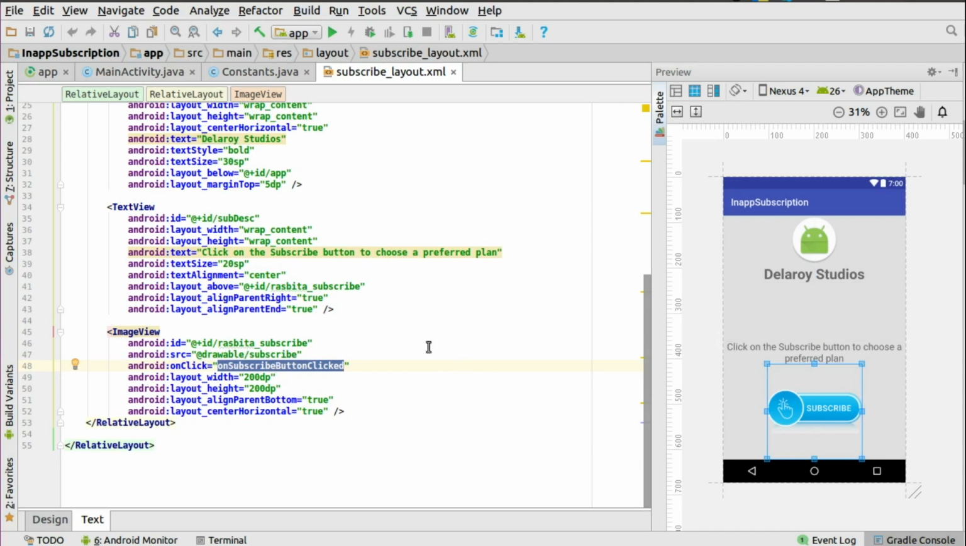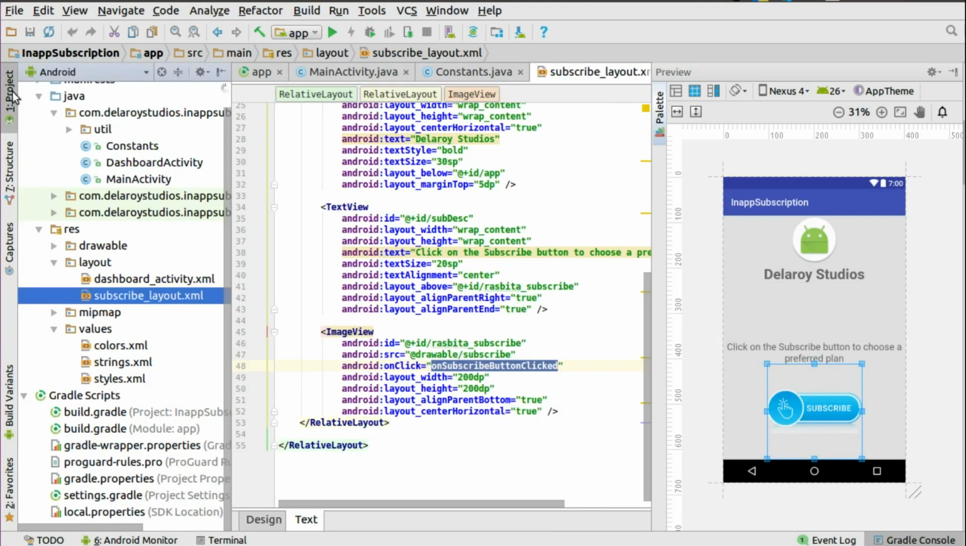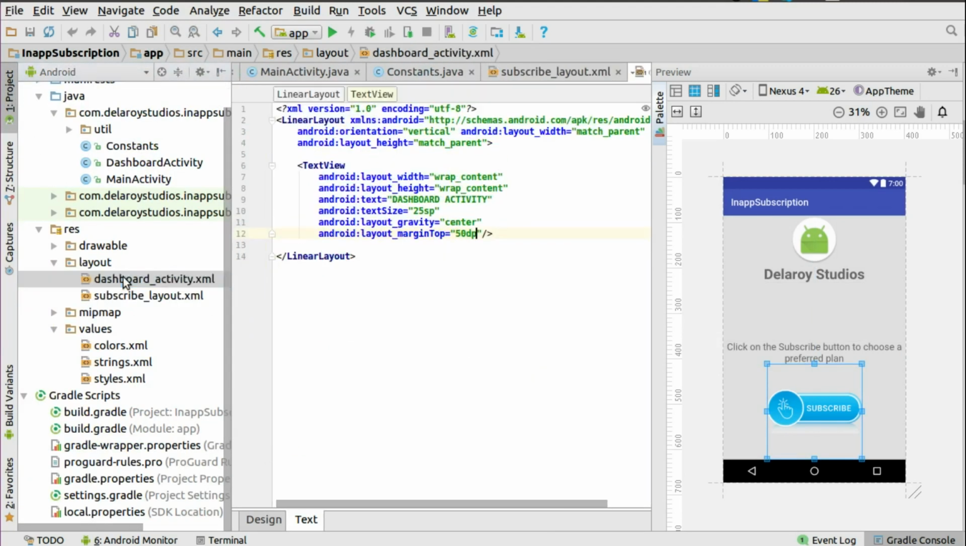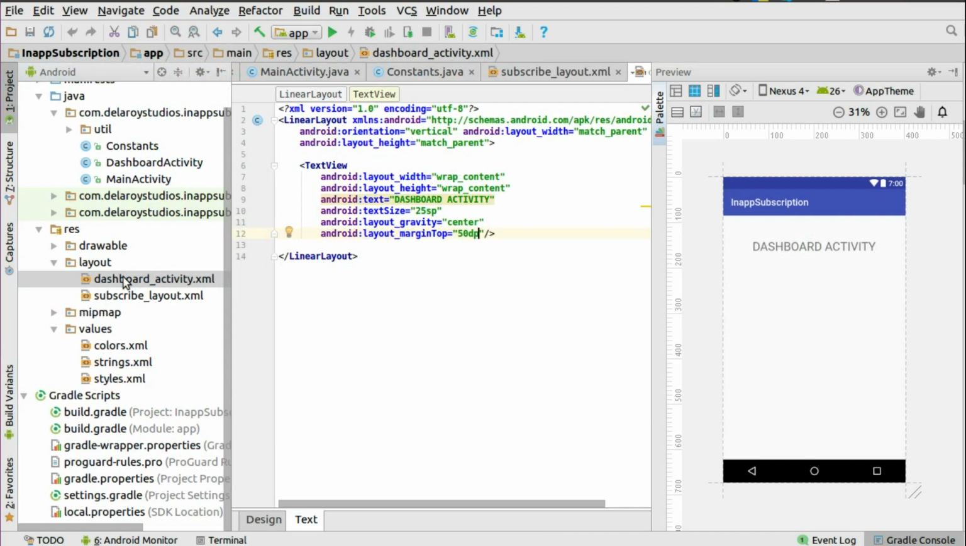And the dashboard activity is just like the second activity after the subscription plan could have been successful. You will be pushed right there to the dashboard activity. So you have that set up as well.